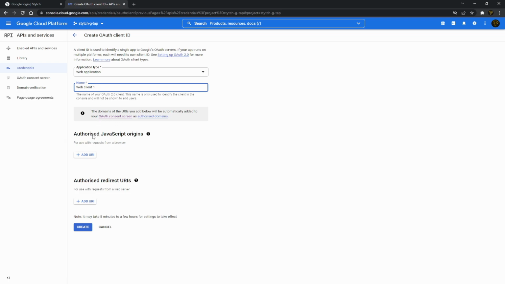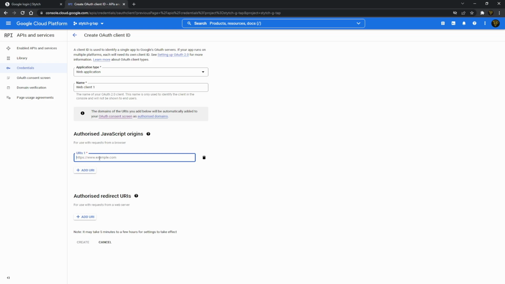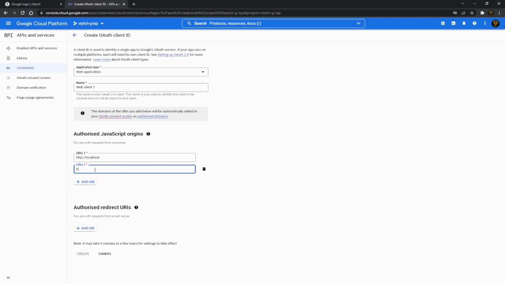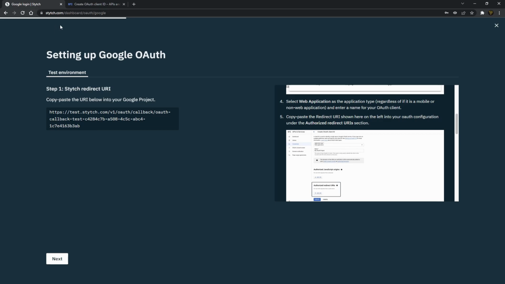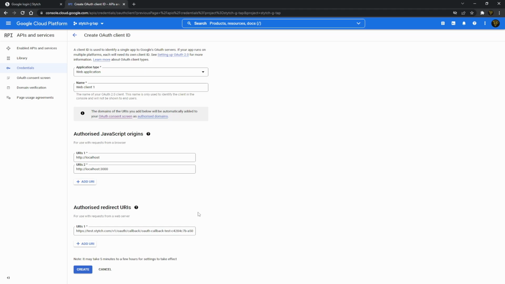Underneath authorized JavaScript origins, we're going to add in http://localhost and also http://localhost:3000. That's going to allow it to use our localhost. We're then going to go under authorized URIs, and we're going to go back to the Google login Stytch bit we were just on and copy this URL. We're going to paste that in there and click create.